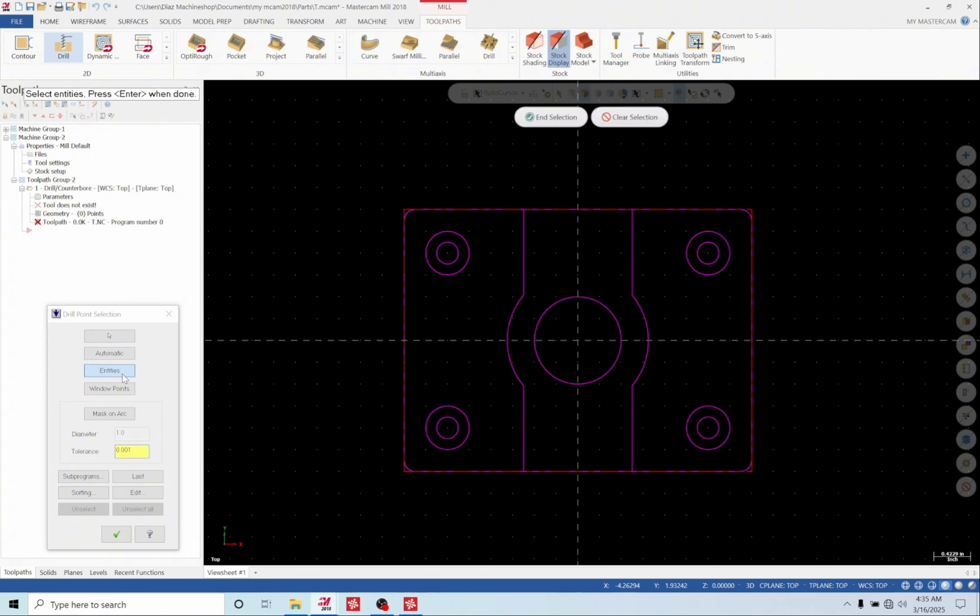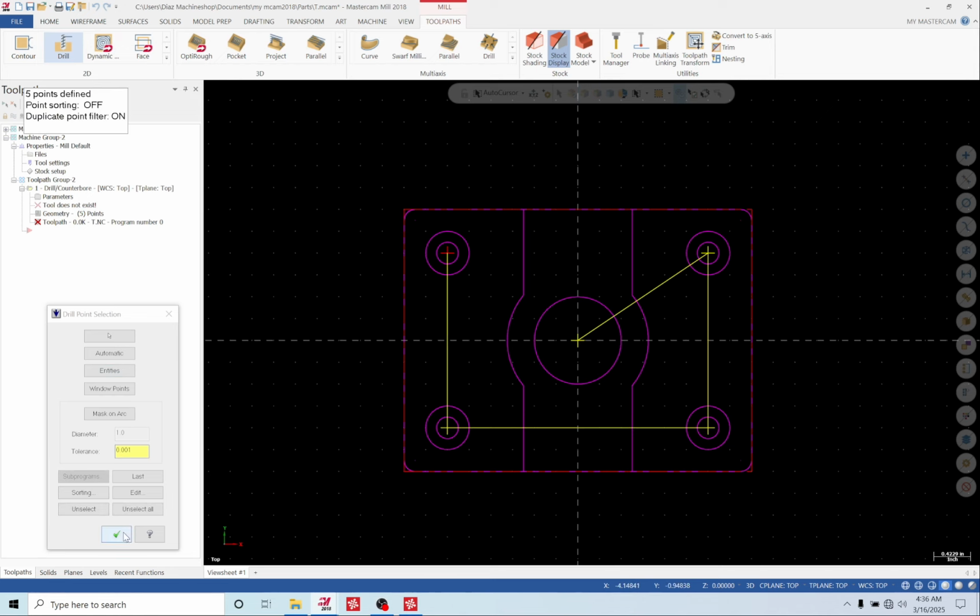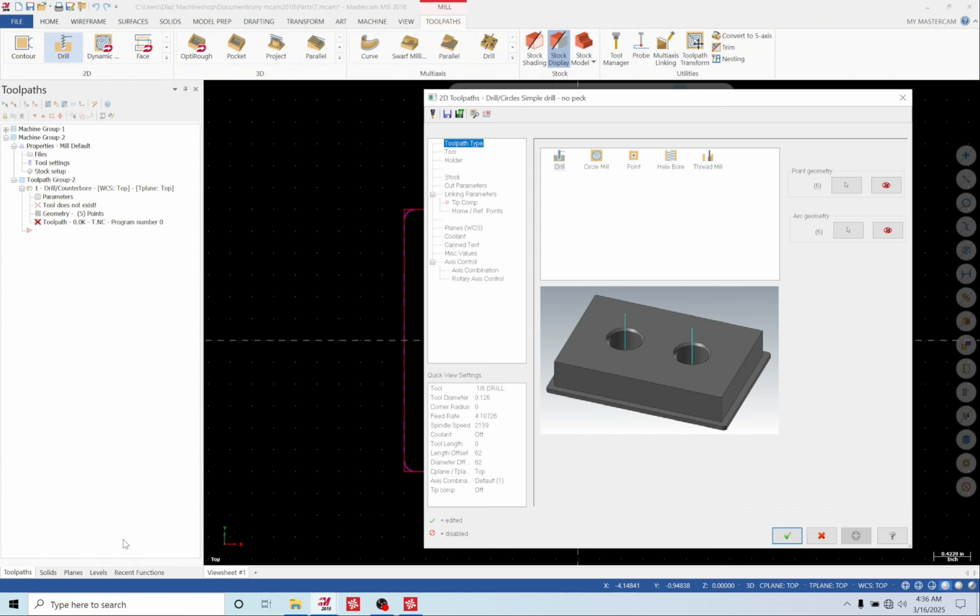I like to select entities for when choosing where we're gonna drill, because if you choose the arrow option, you will have to get the center of each circle, and that can sometimes be a little frustrating. So I would like to choose entities, that way you can just choose whatever circle you're gonna go ahead and drill. So once we select it all, we put end selection, and when we click this check mark, the toolpath window will pop out.